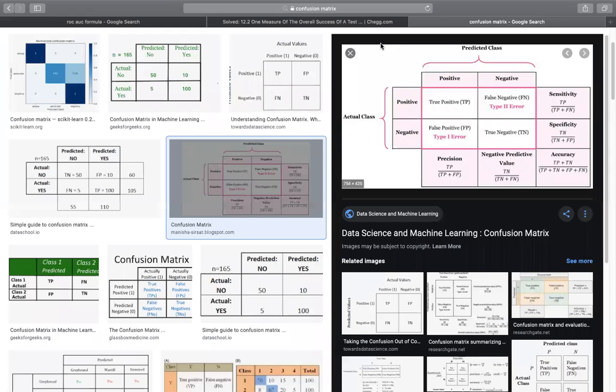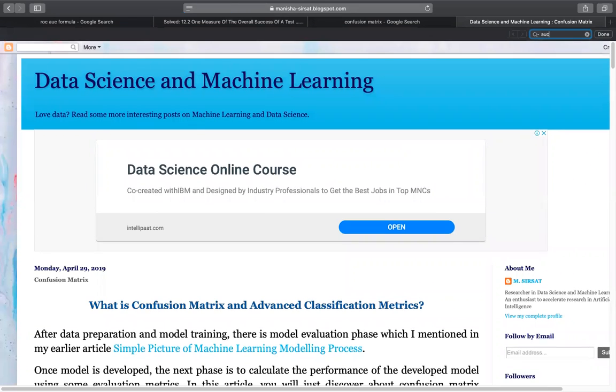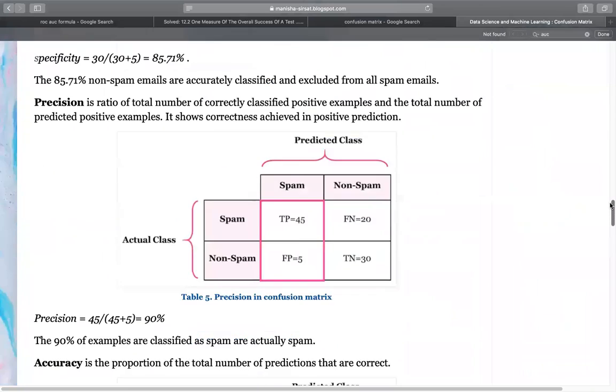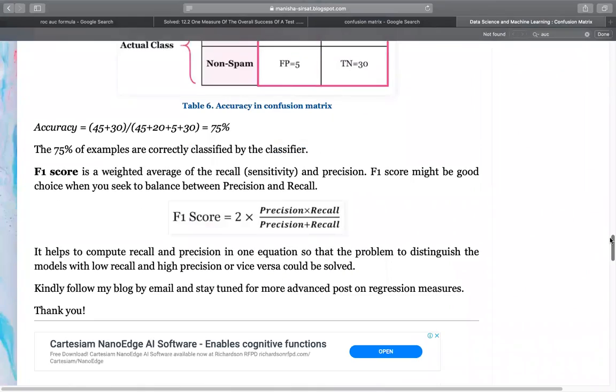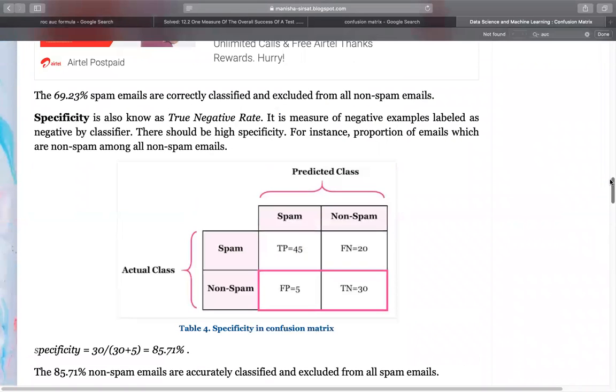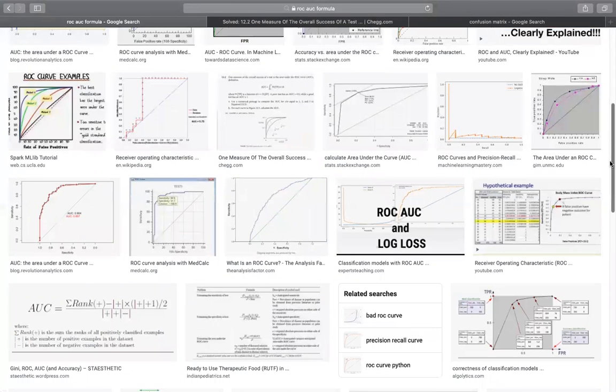So let me see if I can get the AUC formula directly from this article. Control F. The area under the curve is not here. Sensitivity, specificity, precision, accuracy, F1 score. Okay. AUC is a very old measure, but still we are following the AUC only. So let us see with the AUC. Where we get the actual formula is the good one.